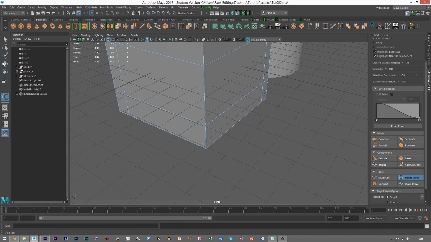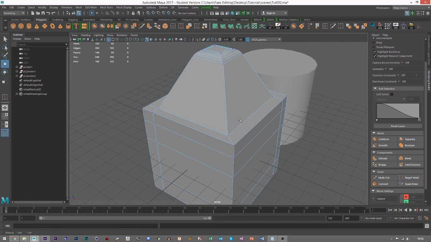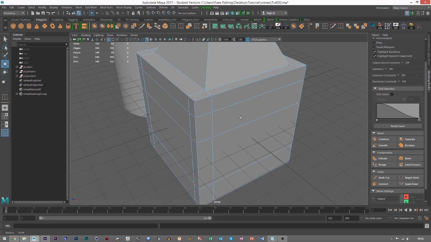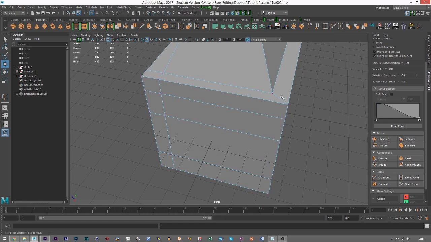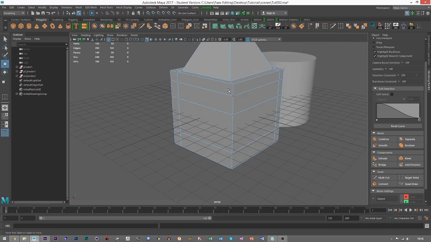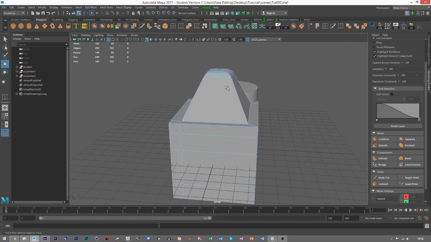Now in terms of, say, game development, polygons, you sort of need to be careful with them. You don't want to add too much detail because your game engine won't be able to run it. Admittedly, polygons aren't a massive issue nowadays, it's more textures. However, it's a good practice to have. So that's what Target Weld does, and you can start cleaning up your models quite neatly. So that's that tool done.